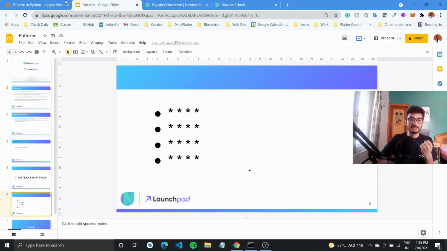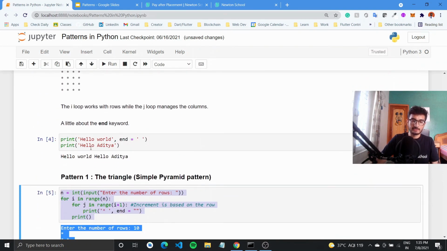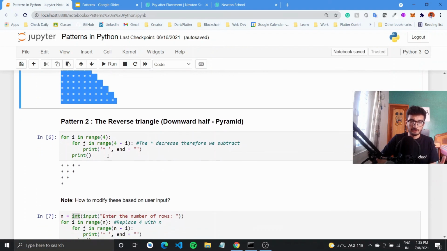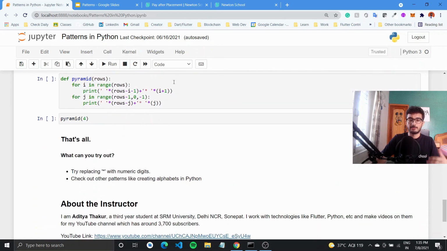So this is a simple exercise. You can try using both the for and while loop. You can try printing out these patterns, and in tomorrow's video, the next video, we'll take up the reverse triangle and the other pyramid and reverse pyramid patterns.